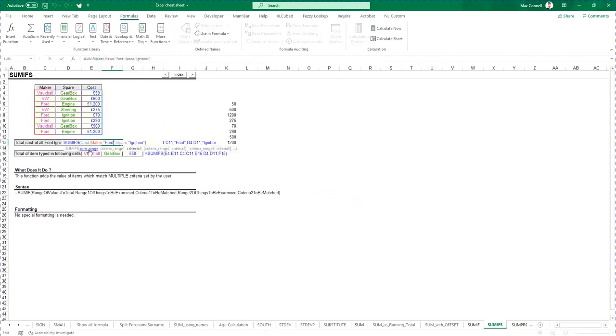So let's quickly check this formula. It's exactly the same as it was before, but it's so much easier. So it's saying the sum range is the cost, so we're looking up the value there. In the maker column is the first criteria. We are looking for a Ford. In the second criteria, we're looking for the spare part, and that part we're looking for is ignition. So this is so much easier to use.